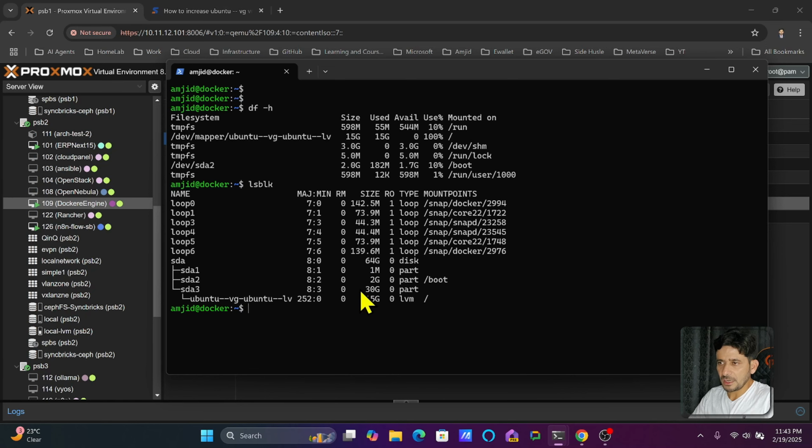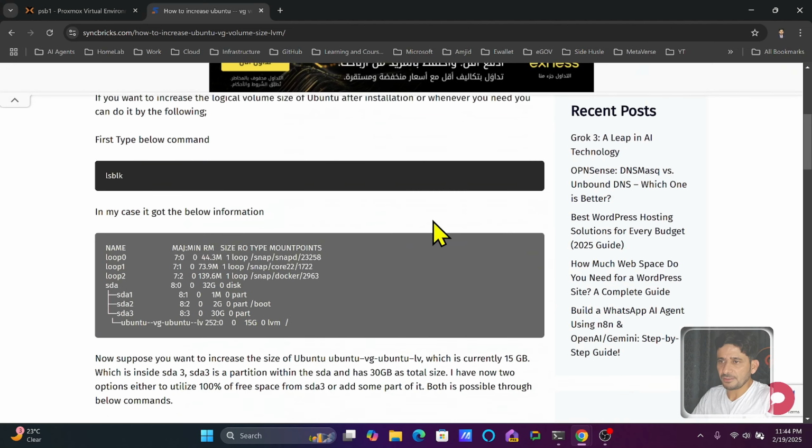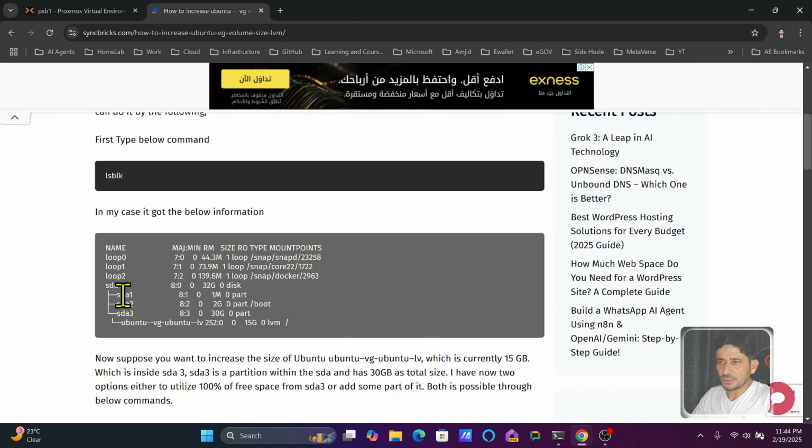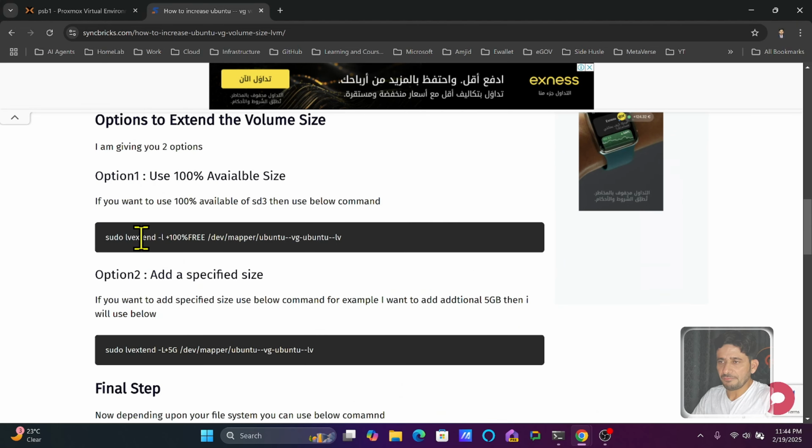So I want to assign 100% of this to sda3, and then I want to increase the sda3 size to the maximum. Of course, there are certain commands that you need to write, and I have written all these commands in a blog: how to increase Ubuntu VG volume size LVM. This is where I have already mentioned sda, which is 32 GB, and here was the 15 GB size, and how to increase it. With df -h, you can see these are two commands that I have already used.